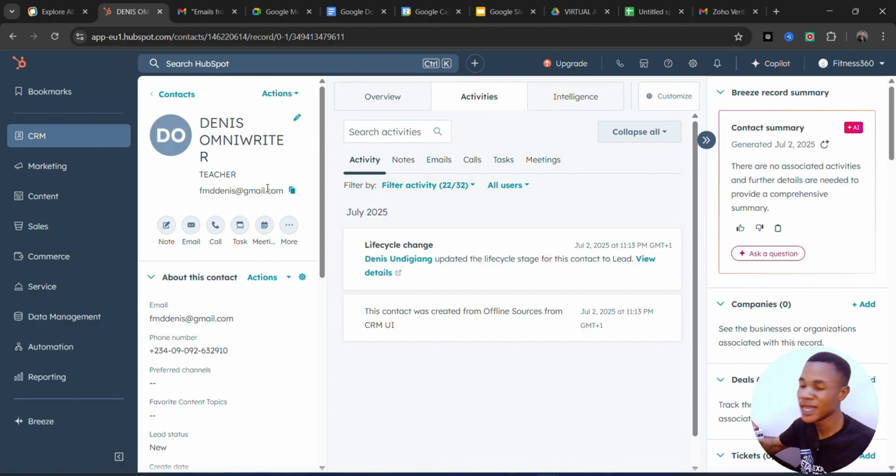Now this is where, if the company connects this hotspot to their phone call or anything, if somebody calls you, it will ring and you pick it here through their software and all of that. All right, so it's simple like this. Now you can see that we have the interface looking here. So you can see that this is Dennis Ominereta, he's a teacher, and this is his email.